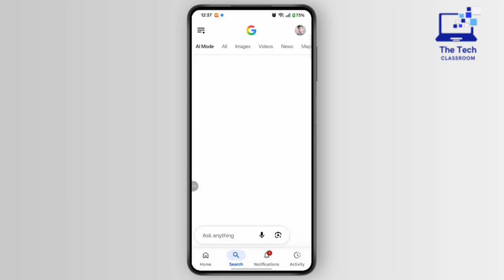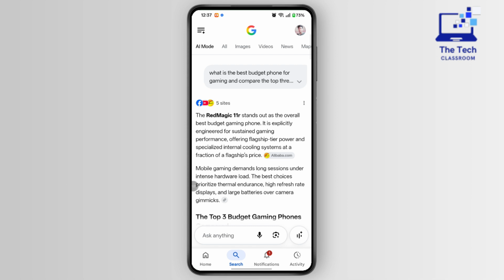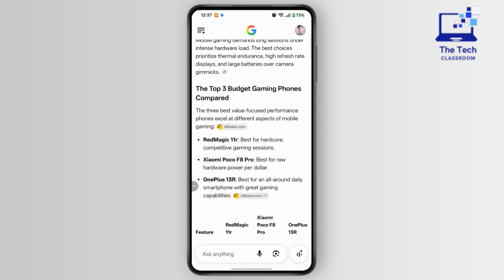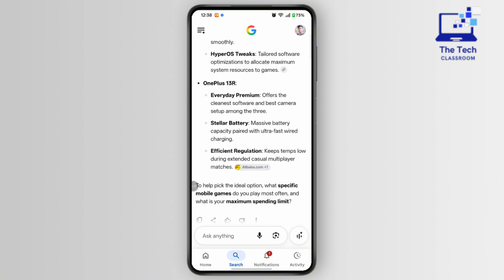Google AI Mode will break your question into different searches and combine information from multiple web sources to provide a detailed answer. You can also ask follow-up questions without starting a new search. Just continue typing in the Ask Anything box.